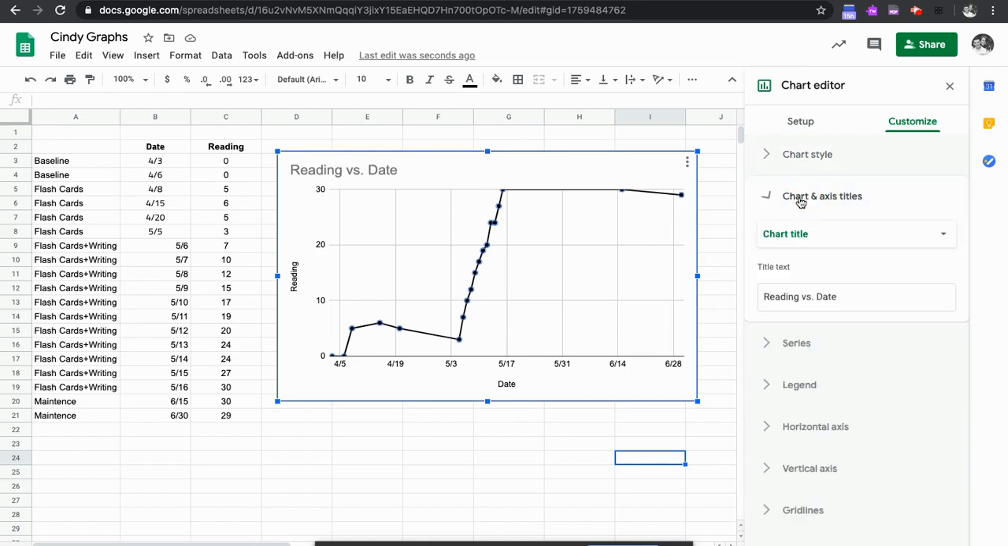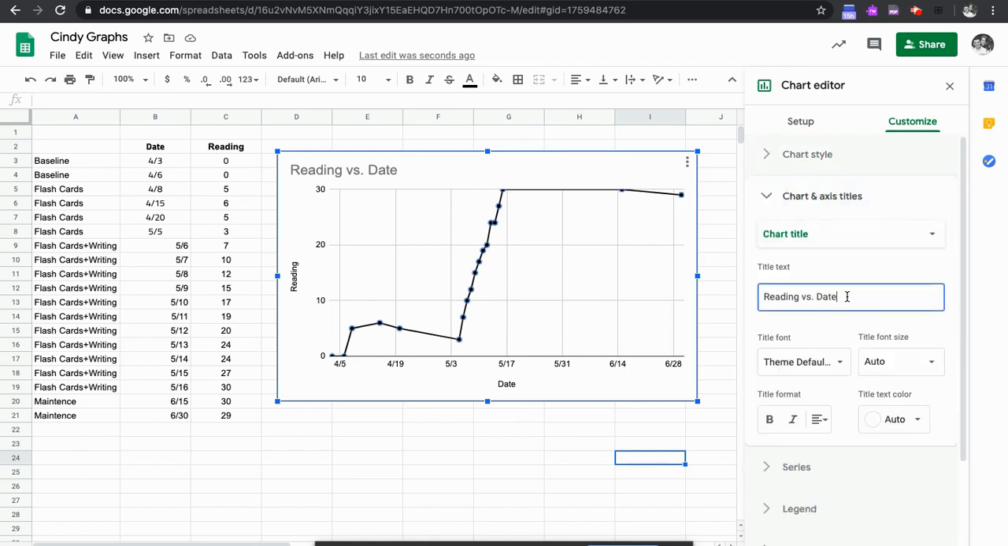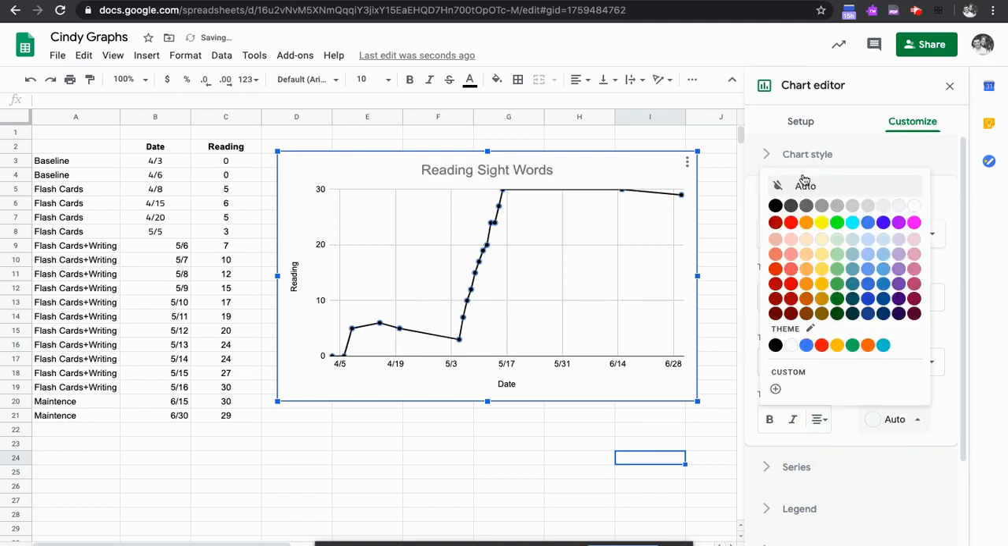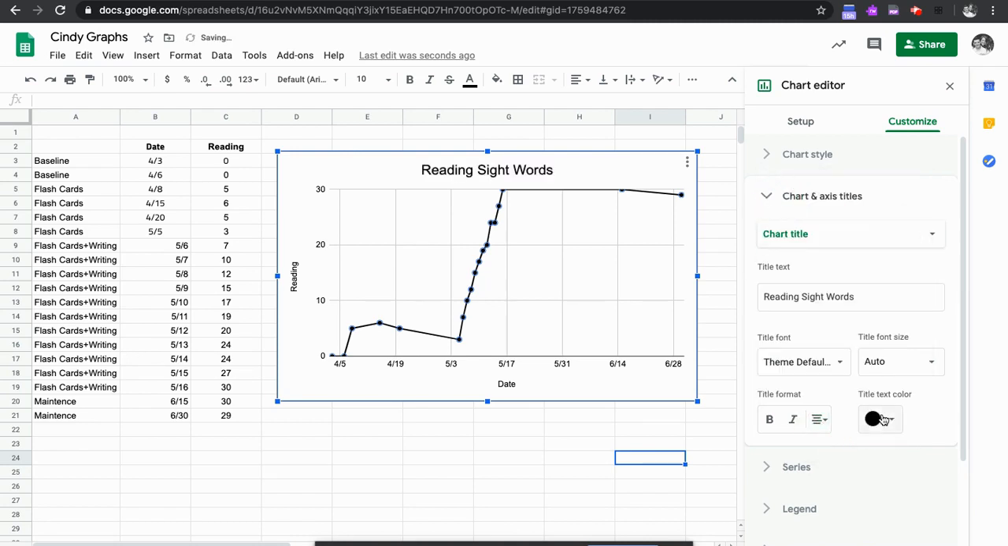We're going to go to chart and access titles. Our title is going to be reading sight words. And we want it to go in the middle, and we want to do it in black. So we want all of our writing to be in black.